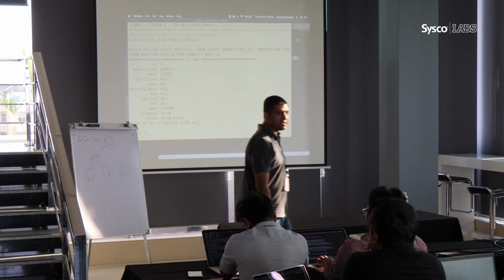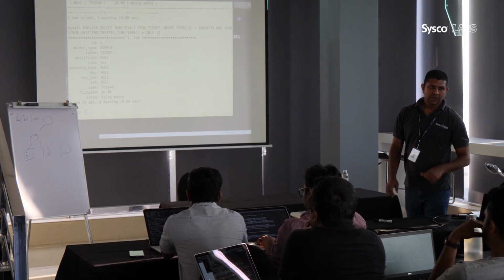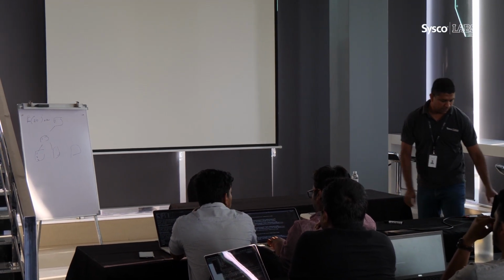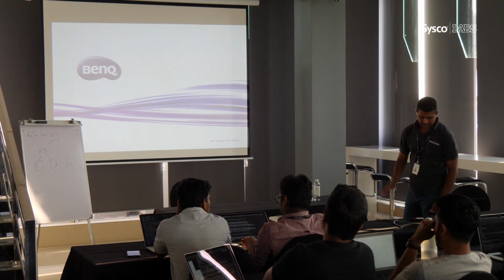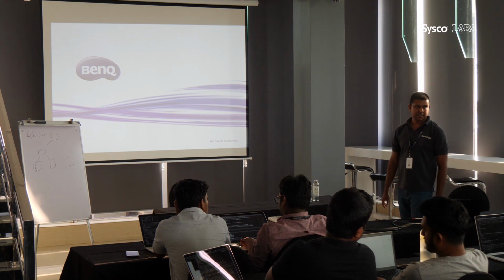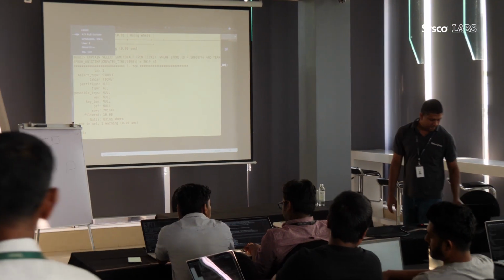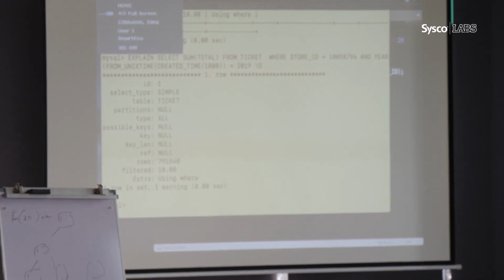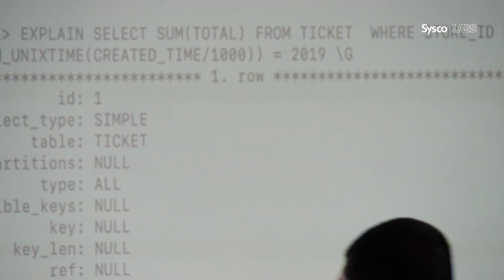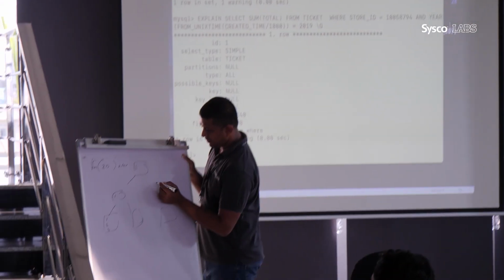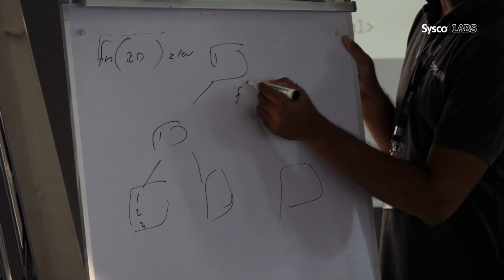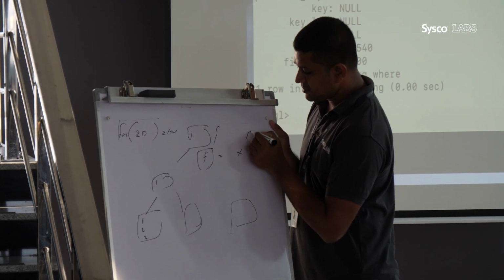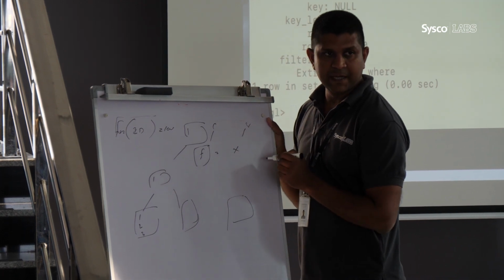So how can we change this to utilize an index, or how can we remove the function from the column? There are two options. What we do is, let's say you run a query where field equals x. This is the column, and this is the variable or parameter.